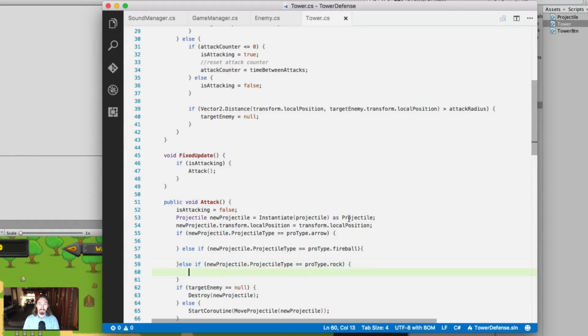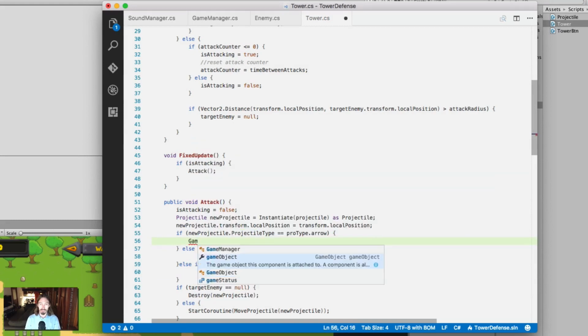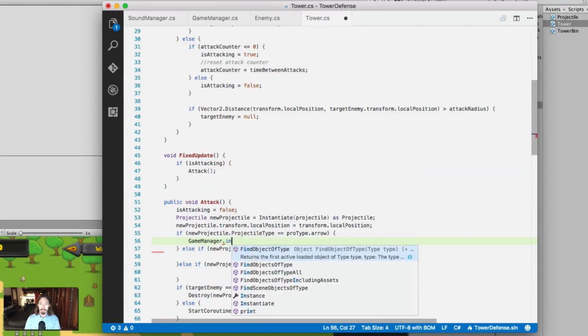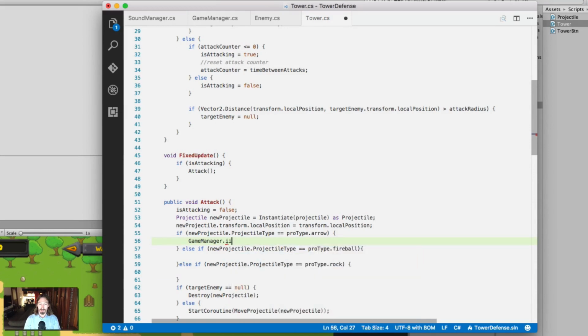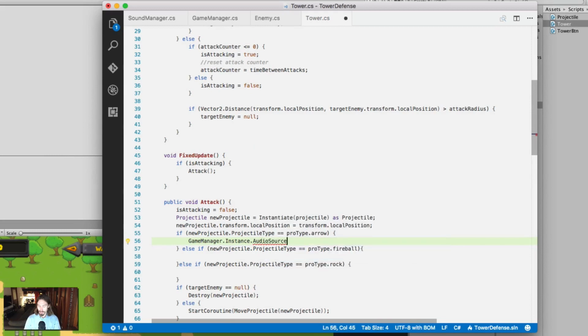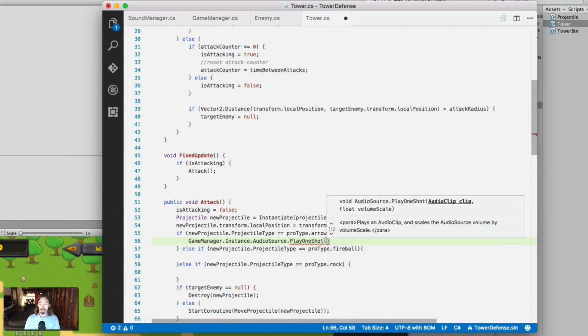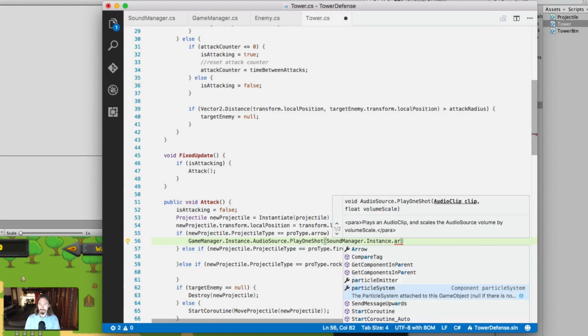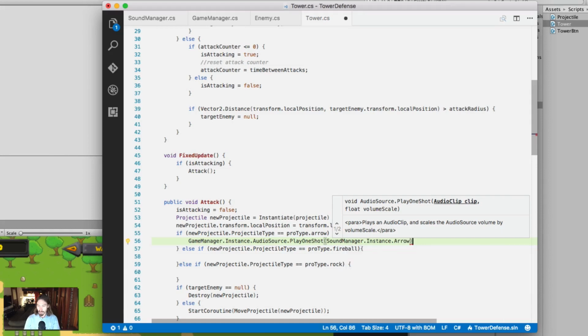Okay, so we have our if else block here. Now all we have to do is call the audio source that we want to play. So we'll do our game manager dot instance dot audio source dot play one shot. Now in parentheses, call our sound manager dot instance, and we need our arrow noise, and it's right at the top here. There we go. Close the parentheses, semicolon. And that's all we have to do.